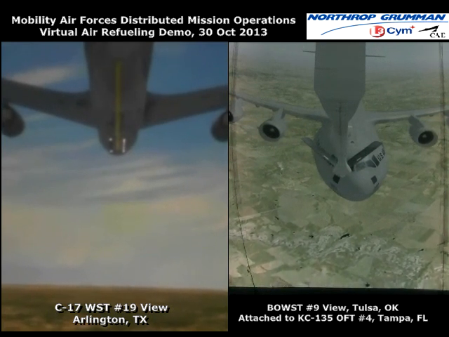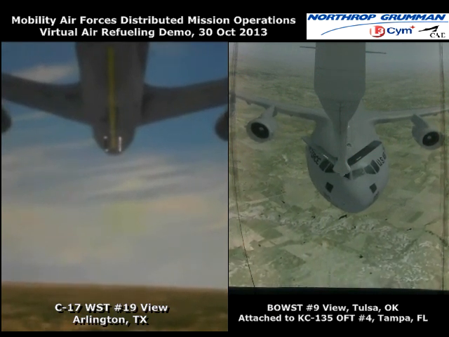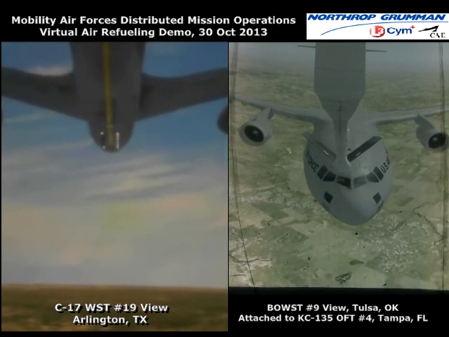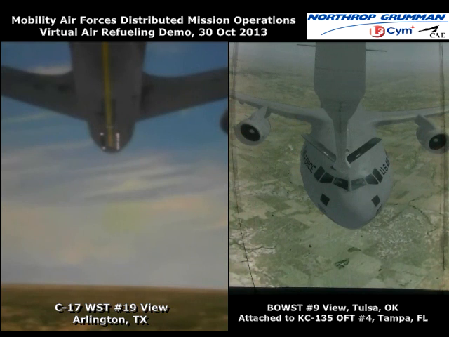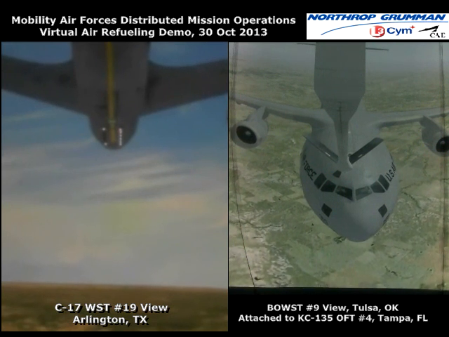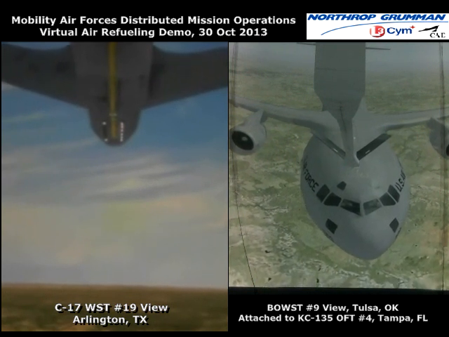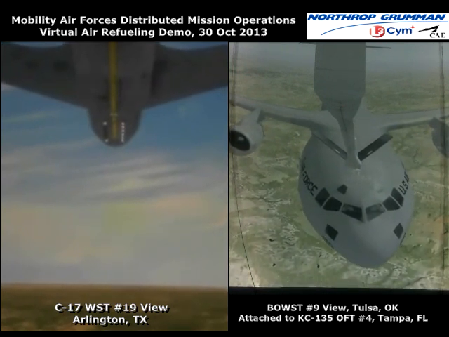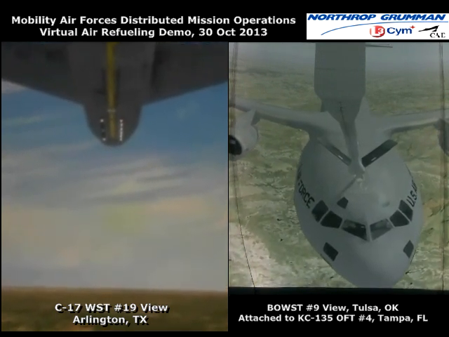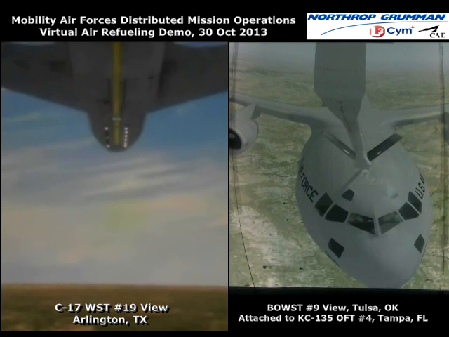Step 7, with the C-17 in contact position, the boom operator makes contact and states 3-3 contact, and the C-17 states 5-5 contact, signified by the green contact light, and the PDIs begin working. Inside 10 feet, back 3. 5-5, contact, backing.